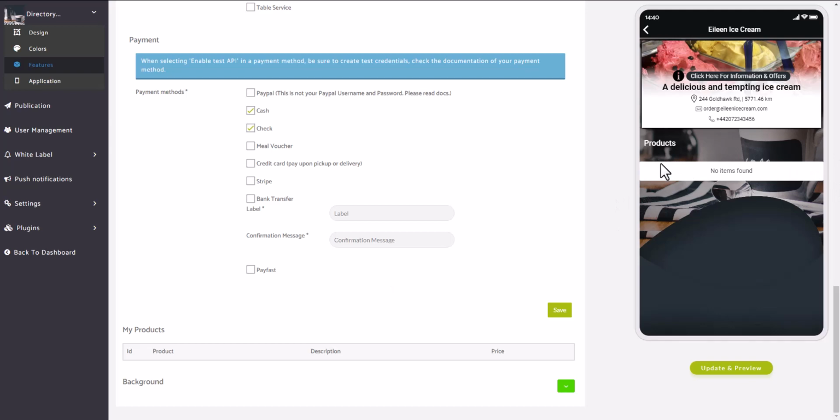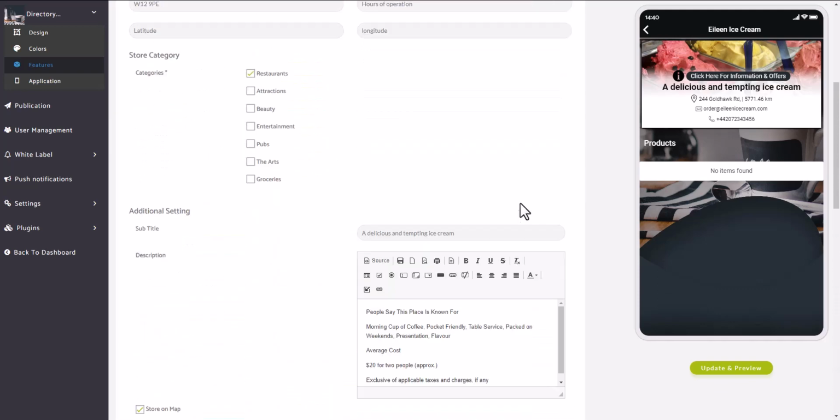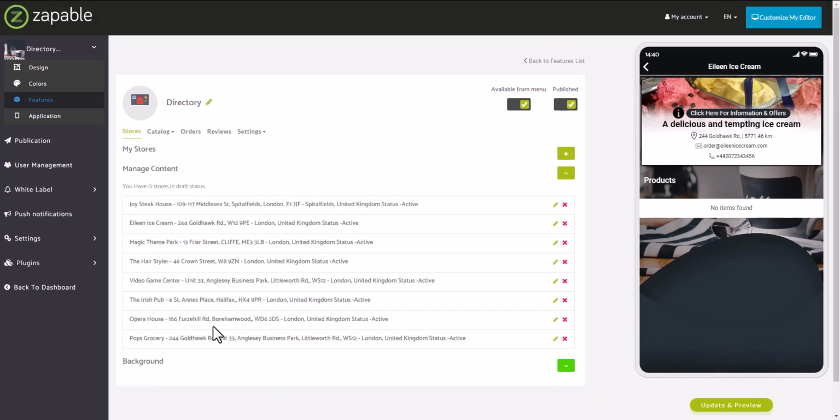So if you are going through this and adding items and you don't see any items found, it means that there are no products actually assigned to a category which is linked to this particular store. Okay. So if I go back, going through the setup process for adding one of these is really simple.